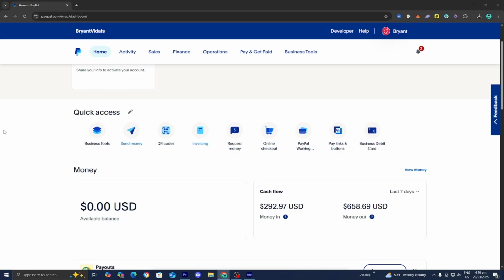So number one is you want to use the family and friends option whenever you are sending money. So I'll demonstrate that to you guys in a second. But what you also need to do is fund with PayPal balance or a linked bank account. So you need to use either a linked bank account or your PayPal balance in order to avoid fees.